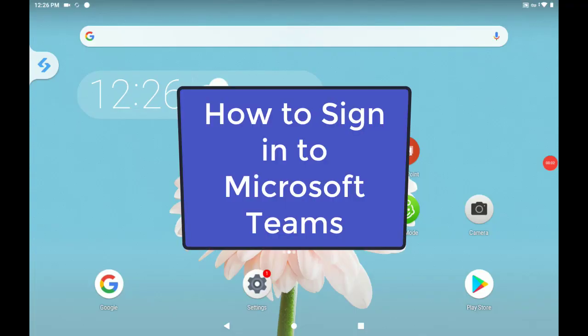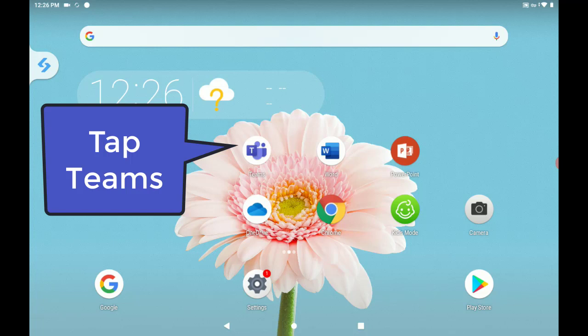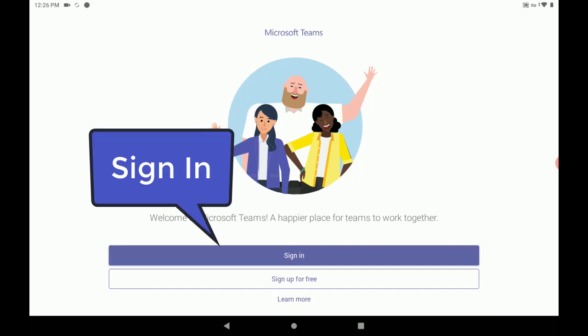In this video, we will learn how to log on to Microsoft Teams. Microsoft Teams will be the platform where you can connect with your teacher and classmates. First, we're going to tap on the Teams app icon. Then we're going to tap Sign In.